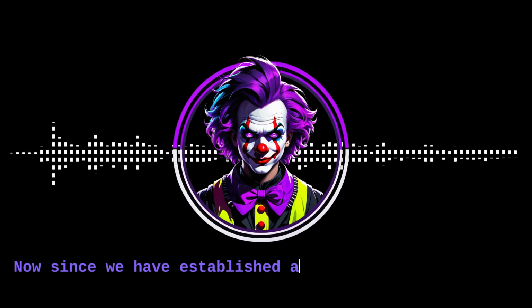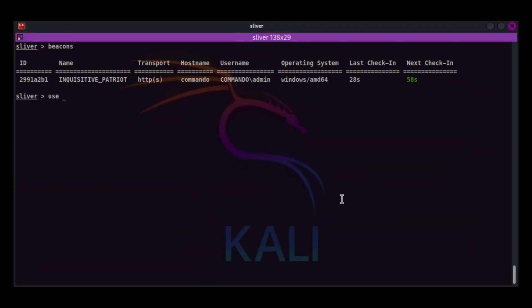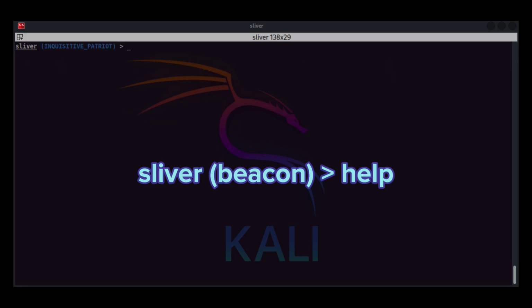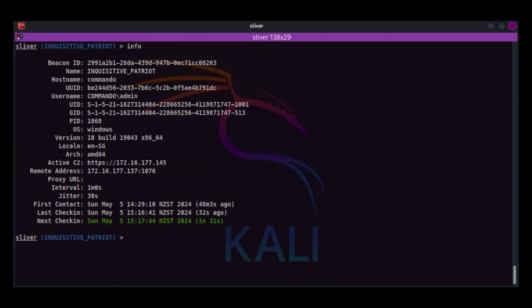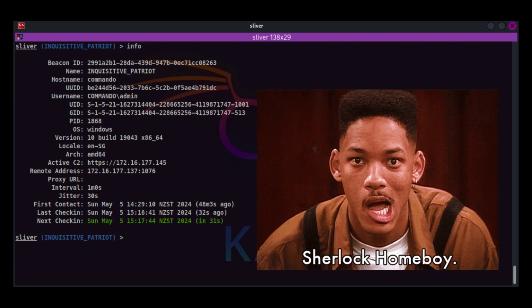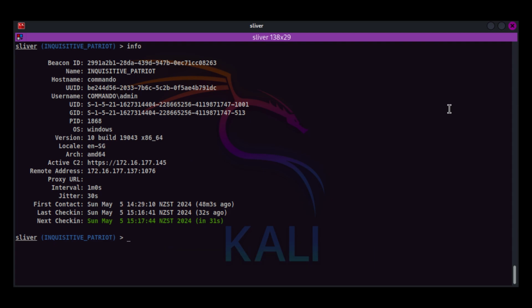Now, since we have established a connection to the remote device, let's explore around on what we can do. To interact with the implant, select the beacon ID. Inside the beacon, we see several subcommands through the help menu. Although we have some basic info about the remote device, as we saw from the implant connection a while ago, we may need more than that. So let's execute the info command. Now we can see the exact Windows version build number, which is useful in finding exploits for privilege escalation. We can see also the interval and jitter values used. Jitter is a random delay added to reduce suspicious network activity on the remote device.